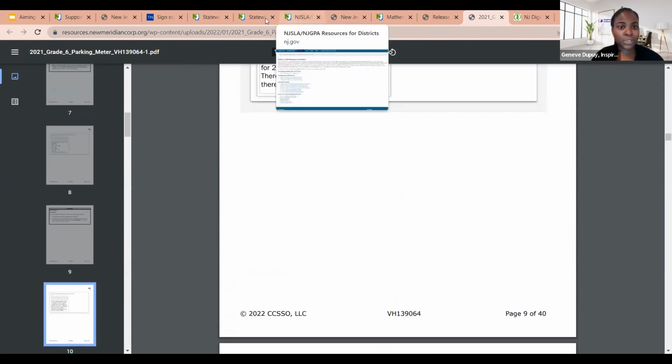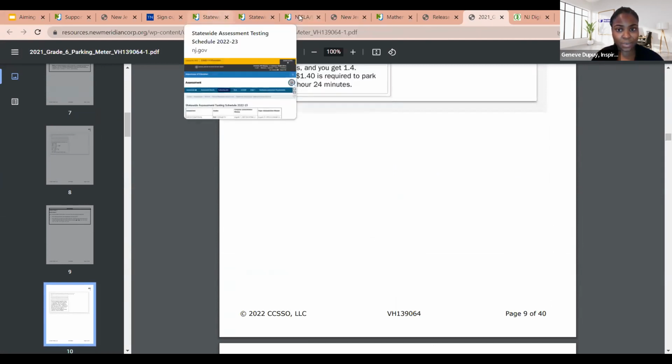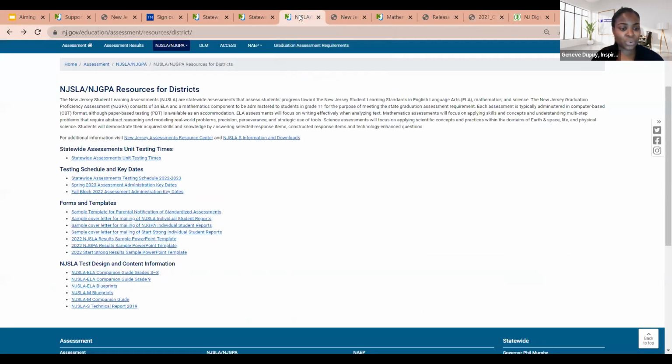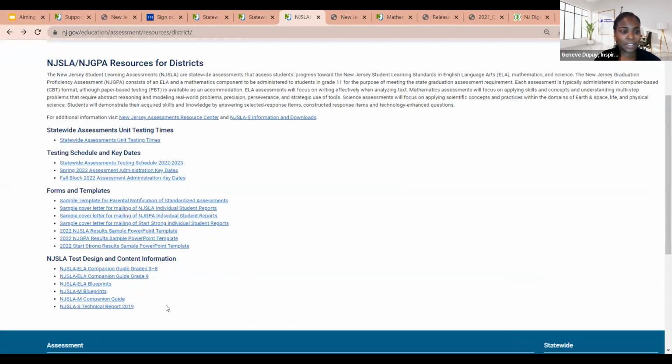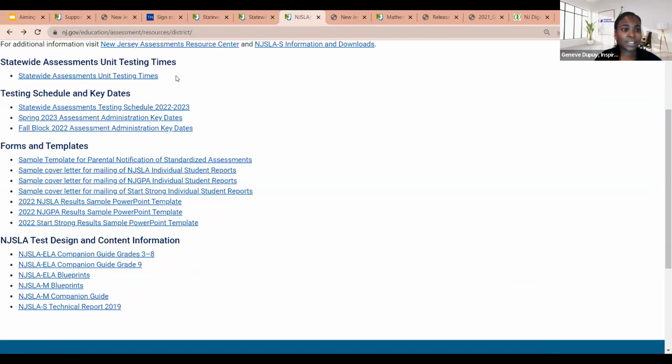And then lastly, I was just referencing the state website as a resource for the general information regarding the test content and makeup. So nj.gov/education, go to assessment, and this site contains links to the unit times, testing schedules, sample forms for mailing out score reports and sharing scores, as well as the information about each assessment and the blueprints that contain the number of questions for each.